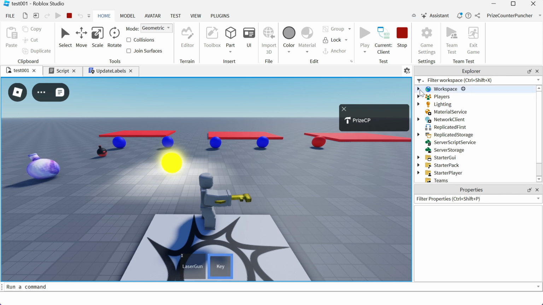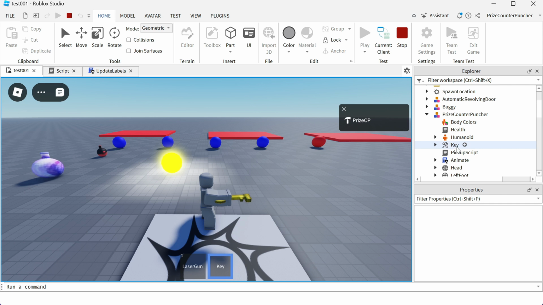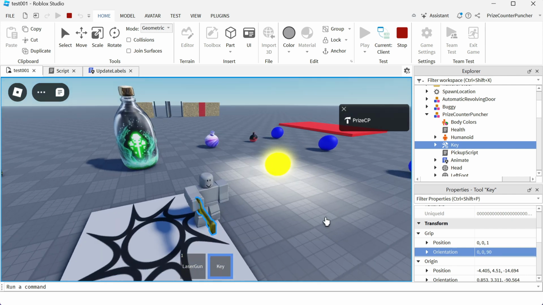So I'm gonna go to my workspace, expand that. I'm gonna look for my character, expand that, and look for the key. Click on the key. We're gonna adjust the grip position to 1 and the orientation. We wanna turn it by 90 degrees. Let's take a look. That looks pretty good.